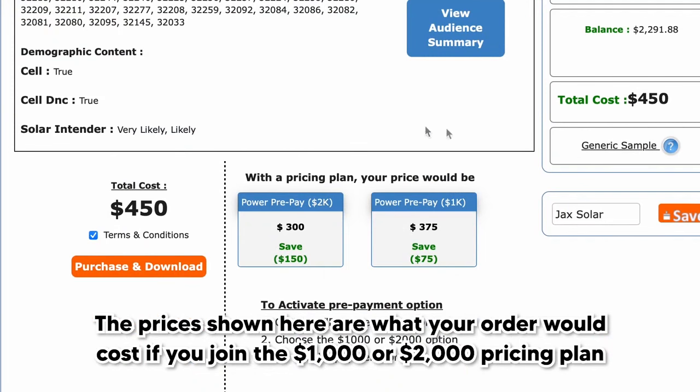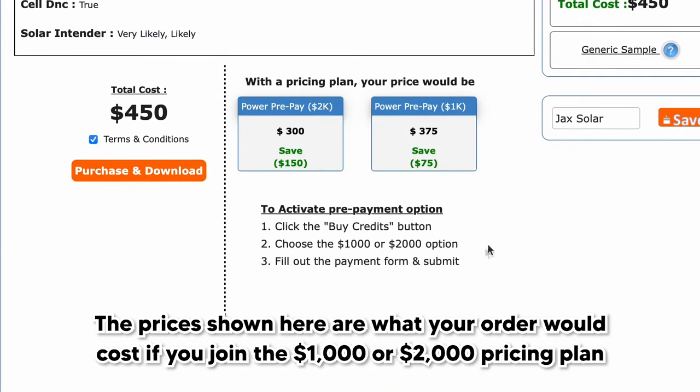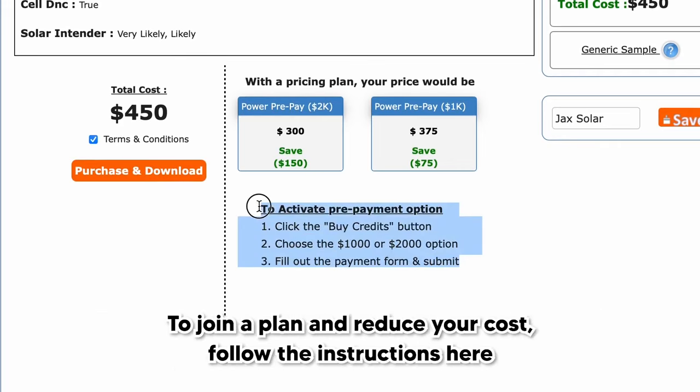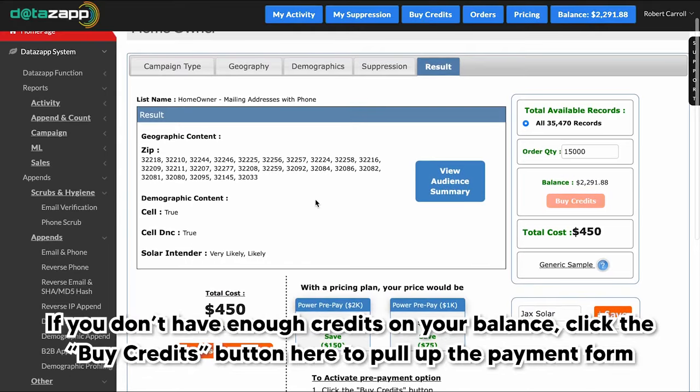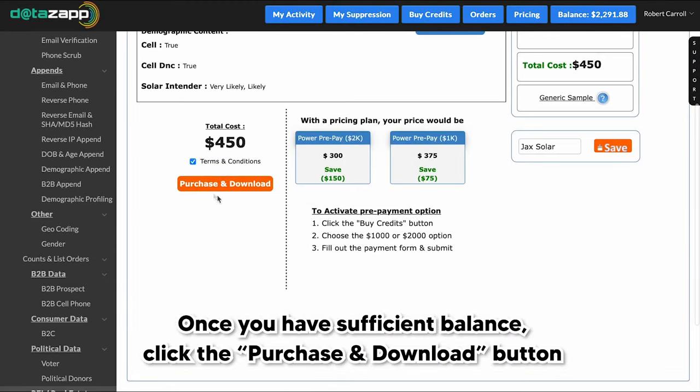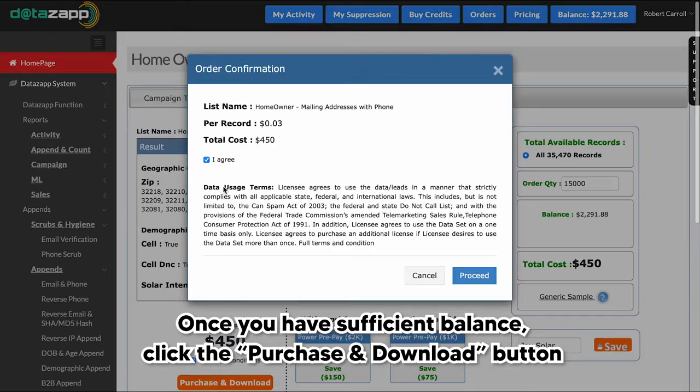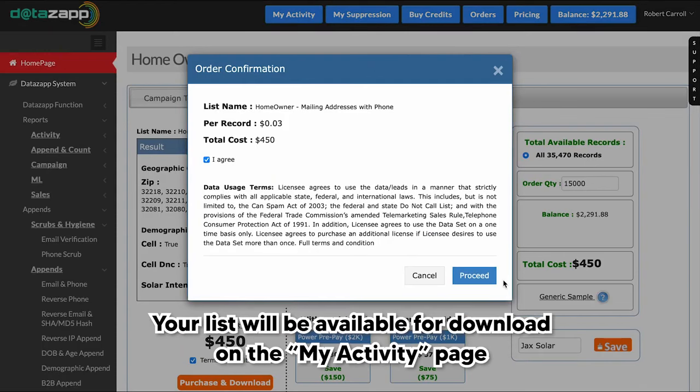The prices shown here are what your order would cost if you join the $1,000 or $2,000 pricing plans. To join a plan and reduce your cost, follow the instructions here. If you don't have enough credits on your balance, click the Buy Credits button here to pull up the payment form. Once you have sufficient balance, click the Purchase and Download button to receive your list. Your list will be available for download on the My Activity page.